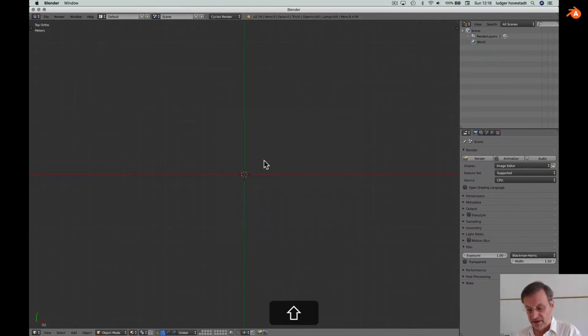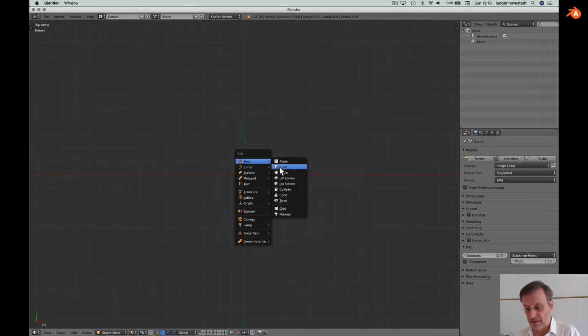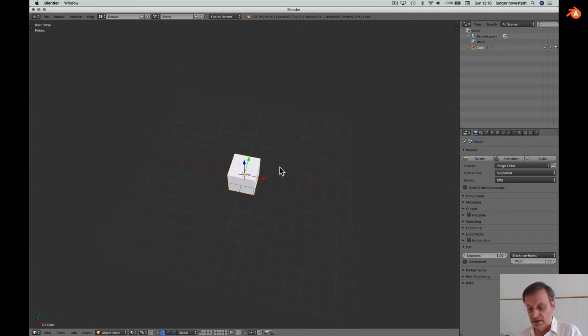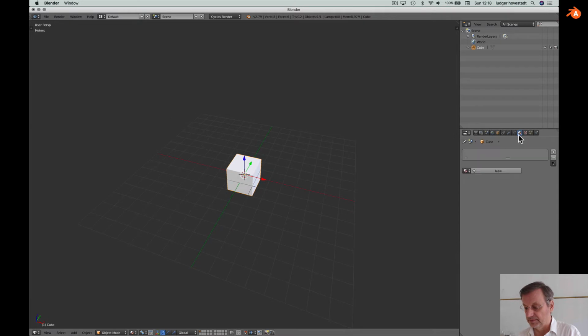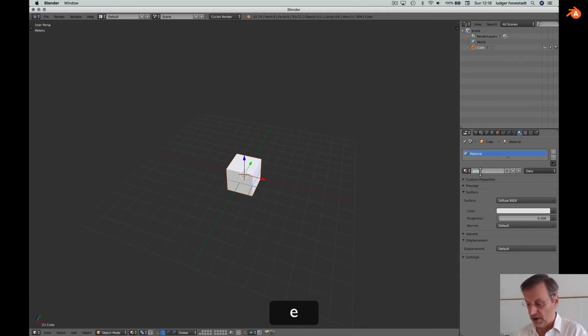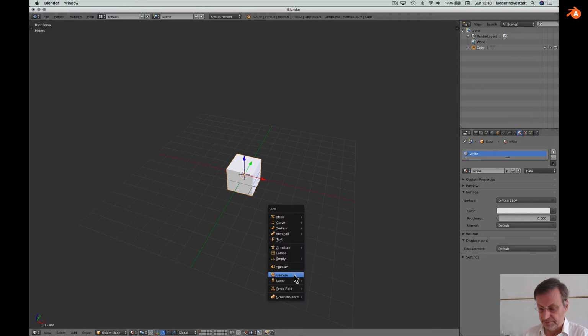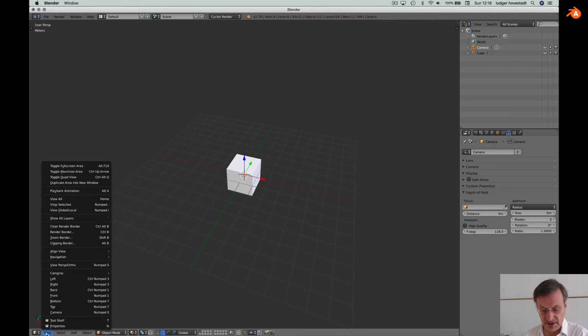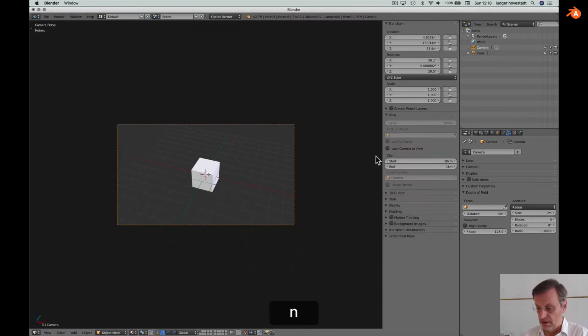Let's start on how it works. Go for the cube, give it a material, keep it white. Go for the camera, adjust the camera, adjust the view, the camera view.